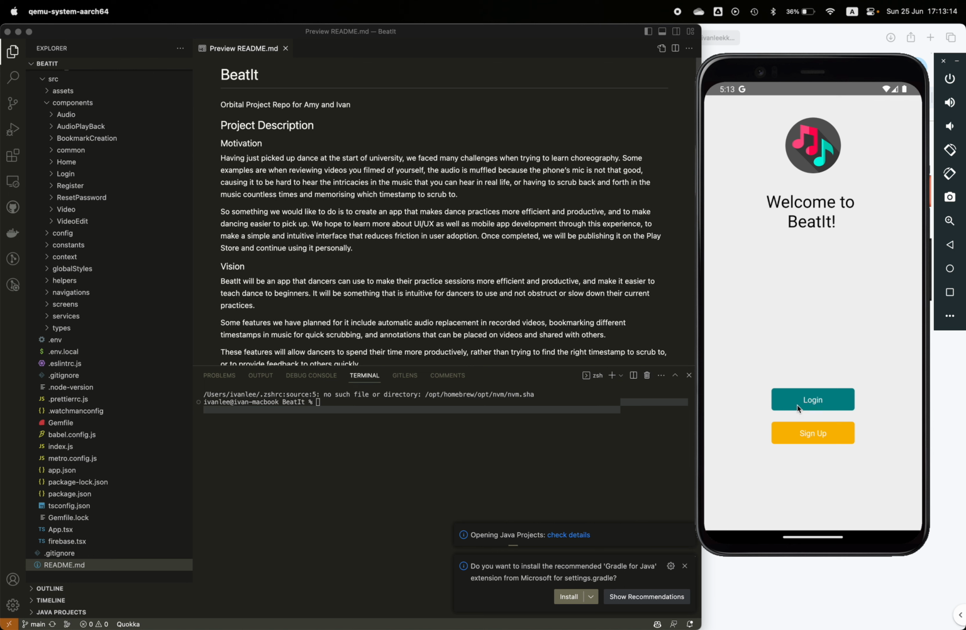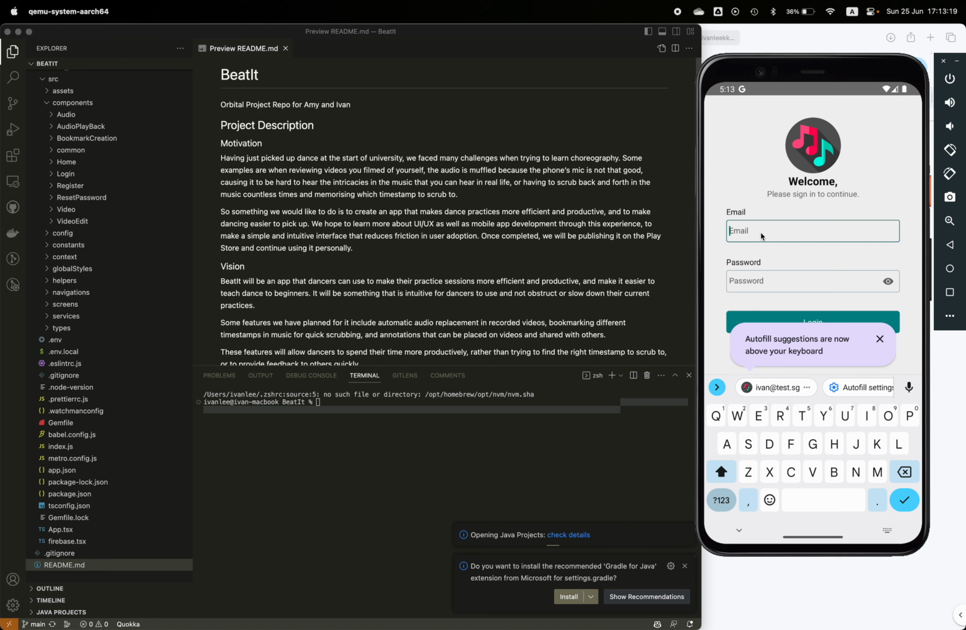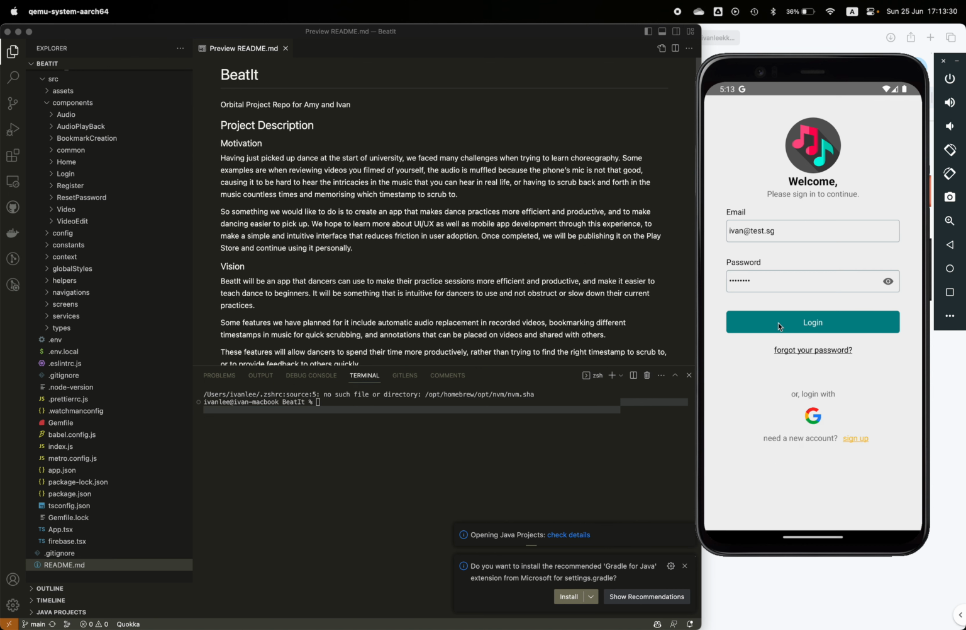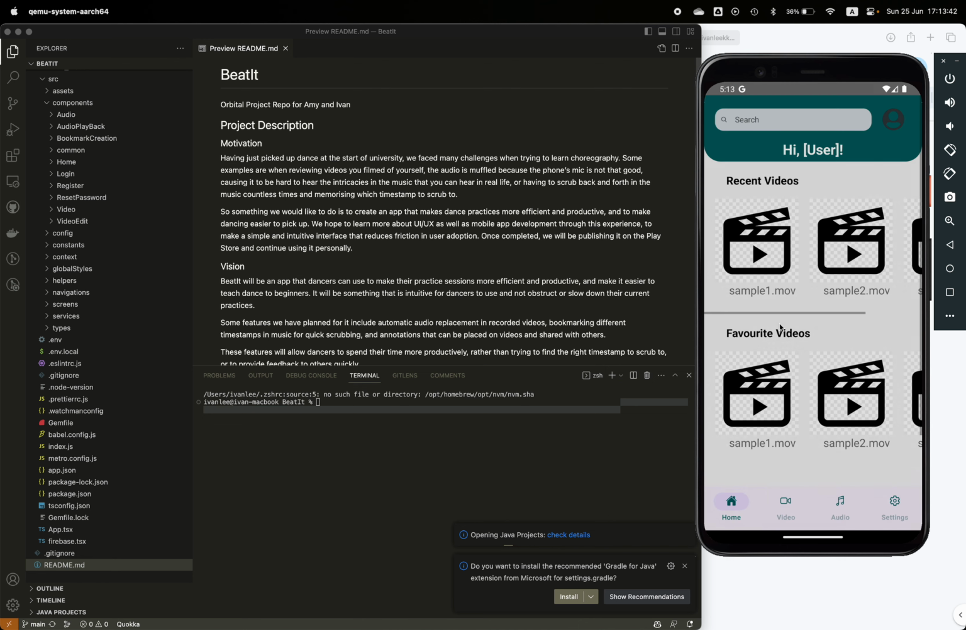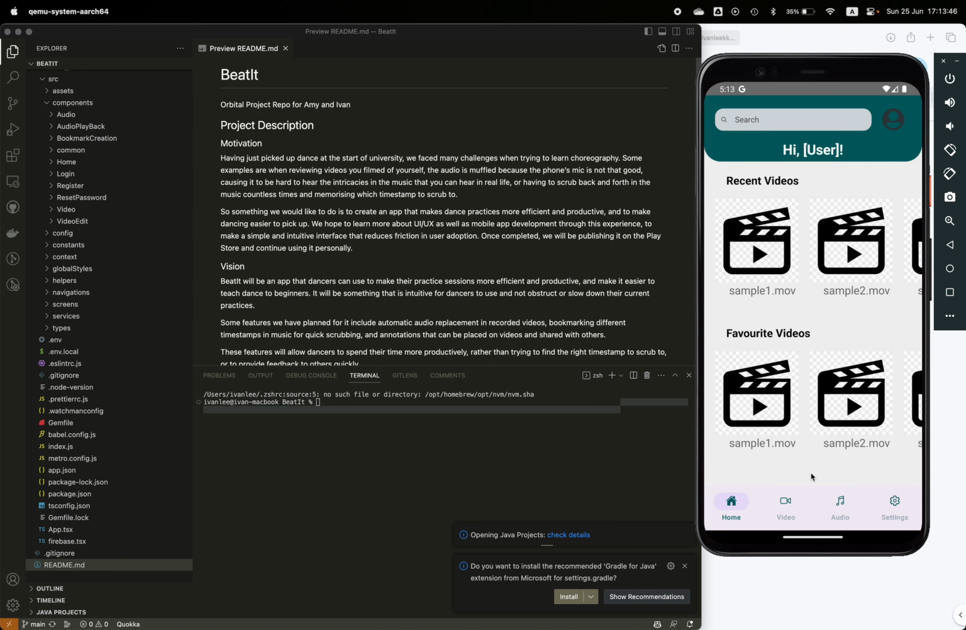If you want to log in, you can click this green button, and there are test credentials that have been added into the README. It will be ivan@test.sg, and the password is password in no caps. When you click login, this will authenticate the credentials with the file-based authentication backend, and it will return a UUID, which is used in our own backend to identify some things for the videos and for the audio bookmarks.